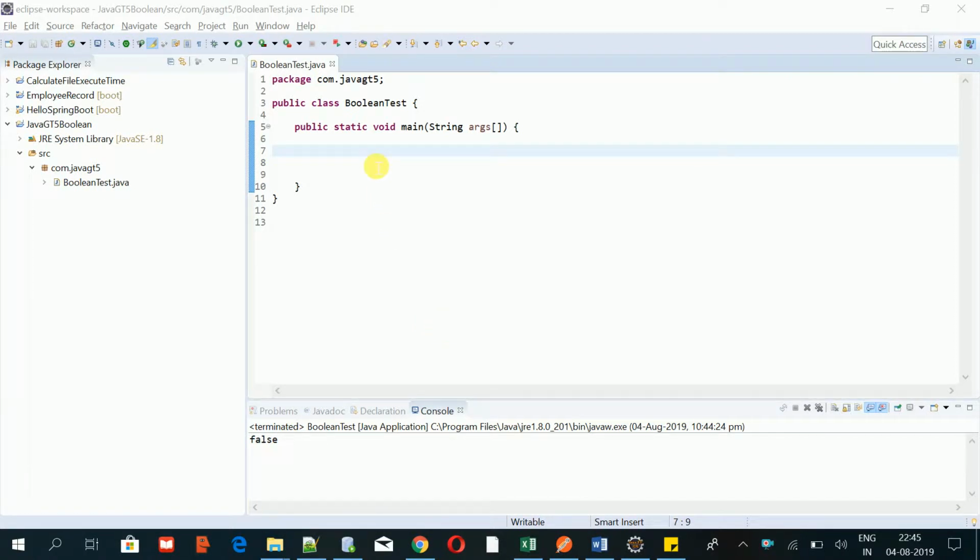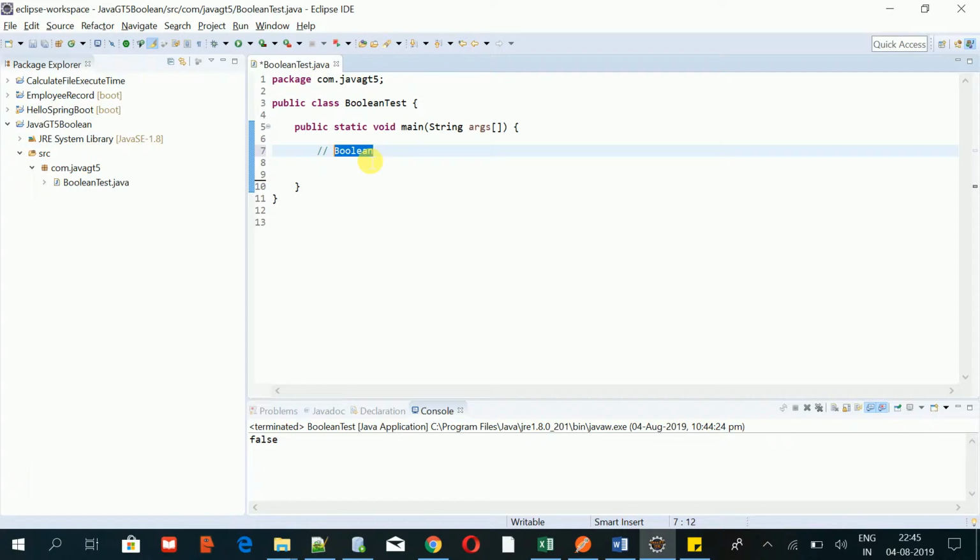Hello friends, today we'll discuss the toString method which is available inside the Boolean class. Inside this Boolean class we have two types of toString method. We'll see one by one.